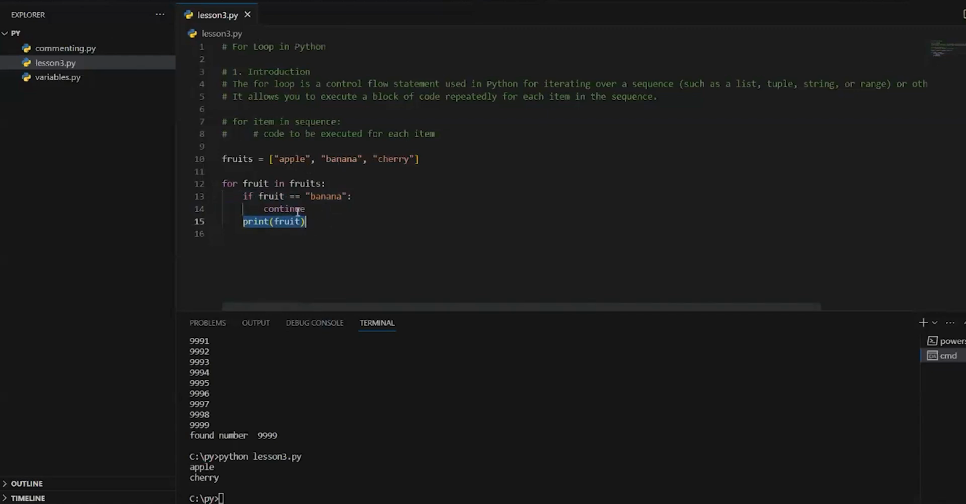So if fruit is banana, continue. Continue means that it will go back to the loop. It will not print it. It went back again to start the loop. And when it started the loop again, now fruit is cherry. And cherry is not equal to banana, so it printed the cherry out. So that's why it printed apple and cherry, but it did not print banana because of the continue command.